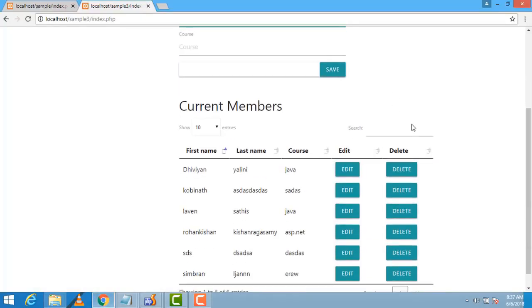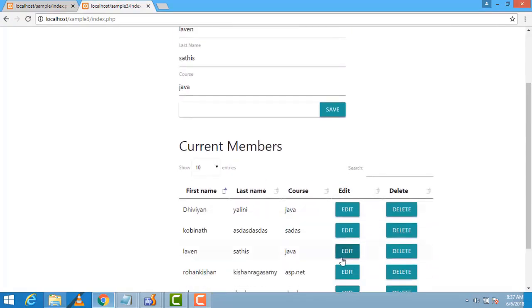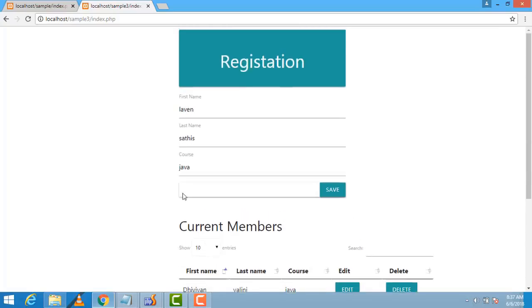In our last tutorial we saw that if you click the edit button, the particular record will be displayed on this form for editing. In this tutorial I am going to teach how to edit these records. If you change something here and click the save button, the record will be updated successfully. Okay, let me show how to do the task.